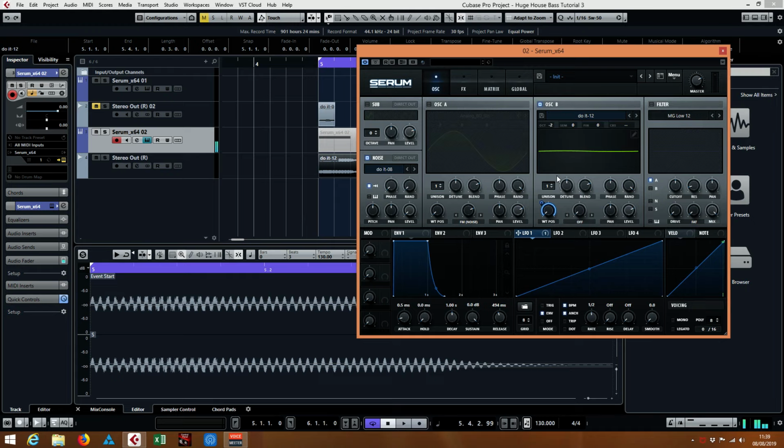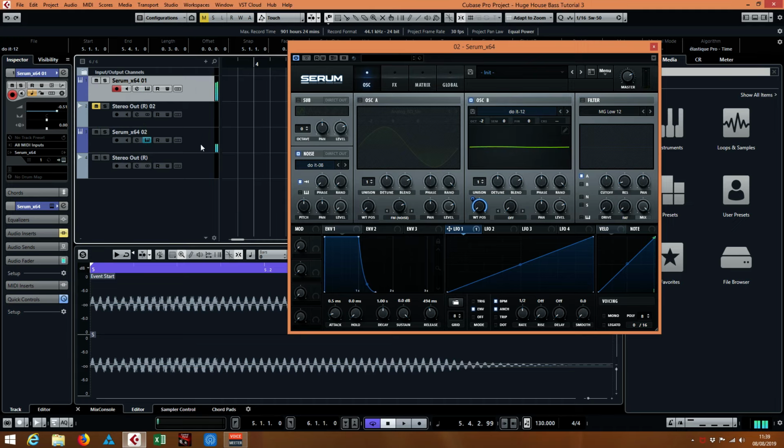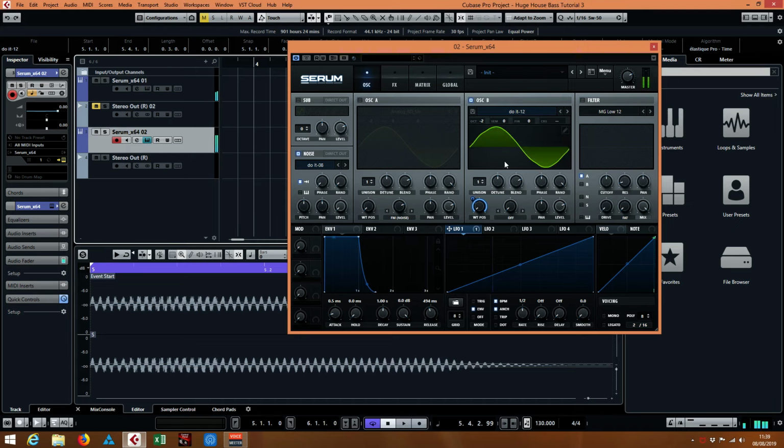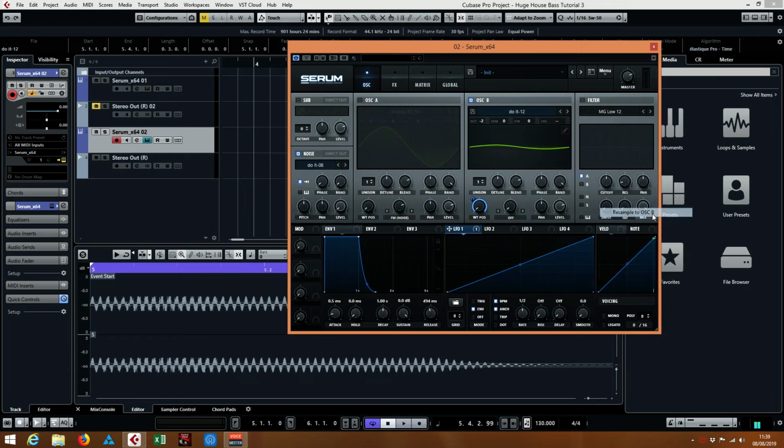Now what we can do is, I could actually resample that if I like, and do exactly the same thing. And that's what I did with the original, this one. So I'll do that. Oscillator B is, so we need to resample to oscillator B.